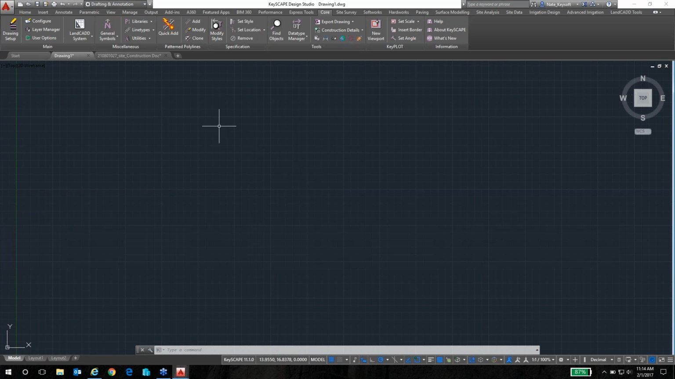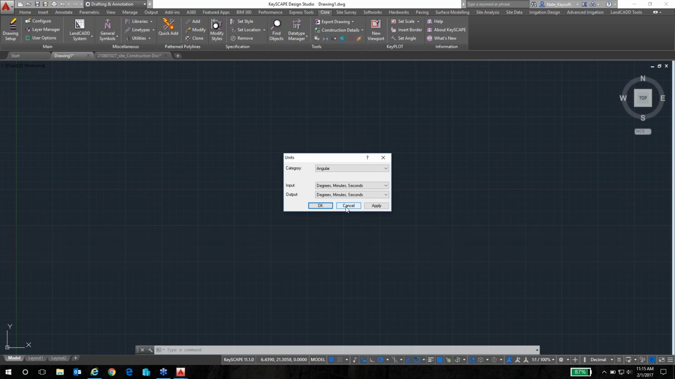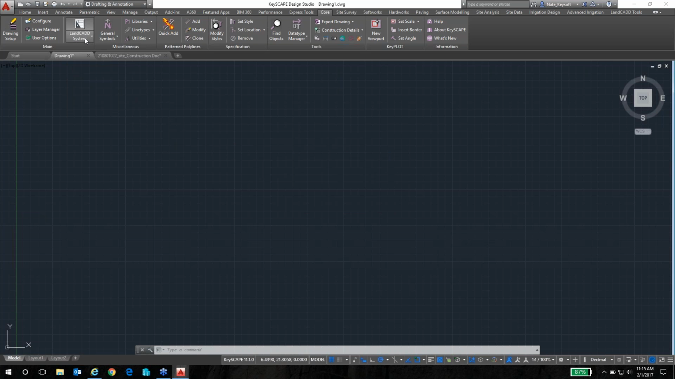So let's see here. Other settings I might look at if you are getting into the irrigation modules or the surface modeling module. We've integrated those modules very rapidly from the old LandCAD. Those modules still work with the LandCAD interface, so setting LandCAD system defaults will affect those modules, and those modules only.